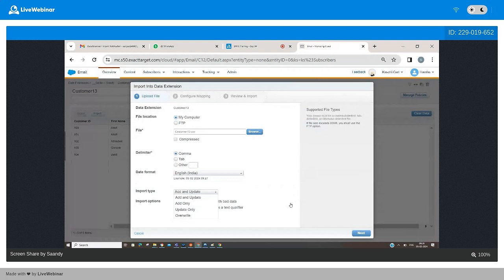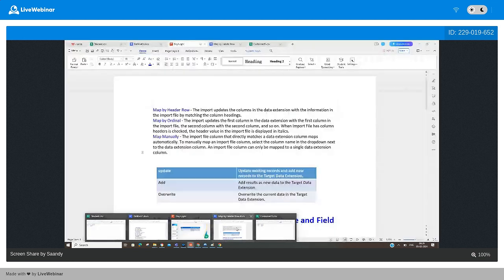Does anyone have any question regarding the configure and mapping? Once you practice, then again we will see. Okay. Whatever the data we have inside the data extension, first we'll see the PPT here.